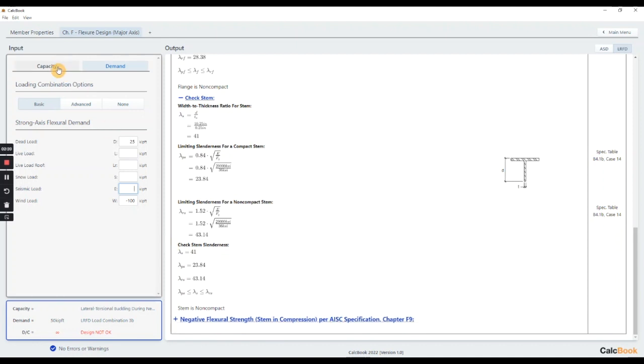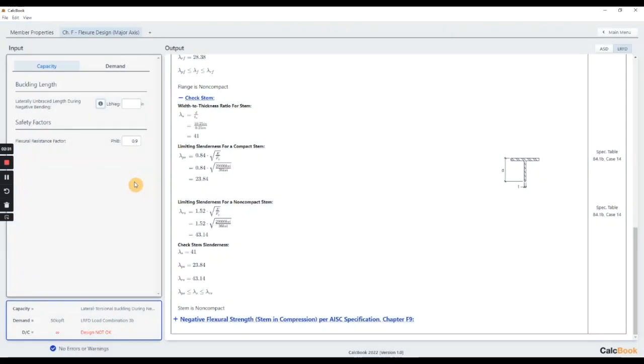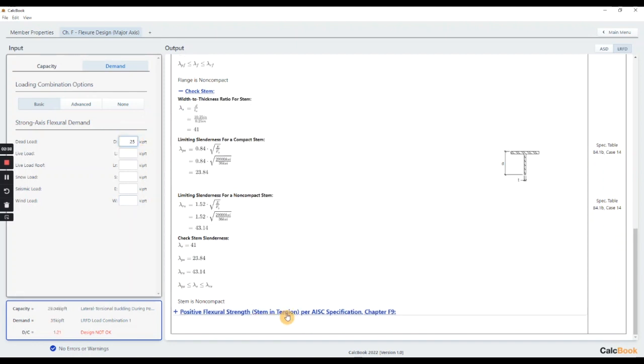And we would actually have to go back to our capacity and enter in the unbraced length for negative bending, right? And again, this would be a new image here showing a negative bending scenario. So we're going to go back here and remove that. We're doing positive bending in this video, and it'll switch back to stem in tension.